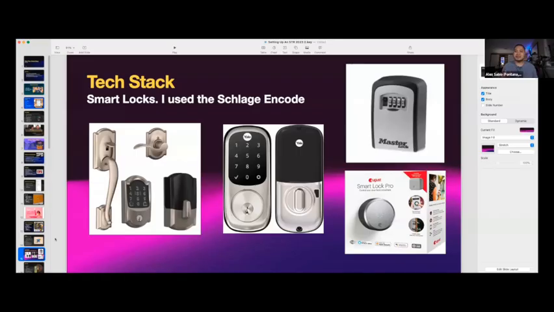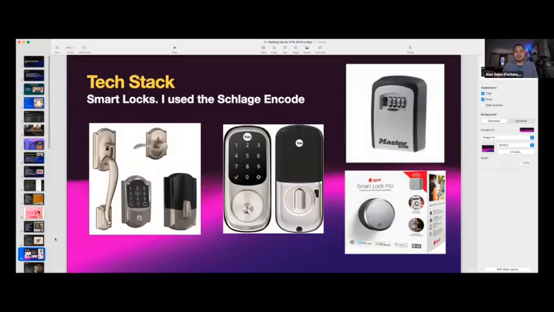The Schlage Encode is the one that everybody uses. I'm gonna let you know right now, I've used the one on the lower right-hand corner, the August. It got amazing reviews, but I hated it. The reason is because it looks like a hockey puck, and when people slam the door, the batteries get jarred.